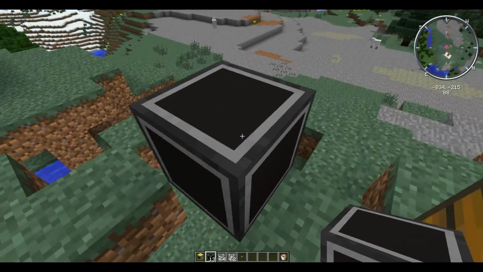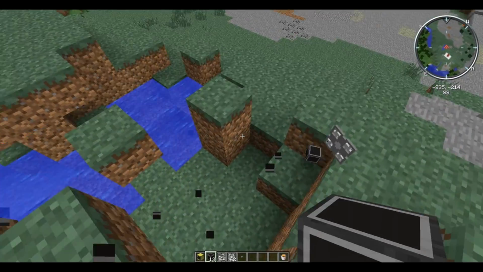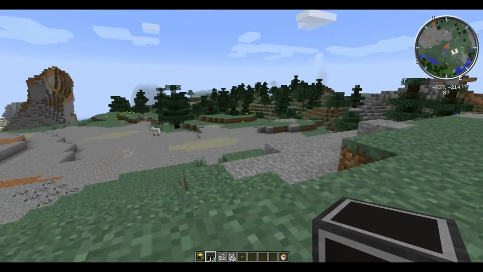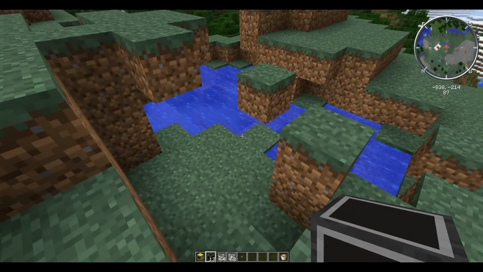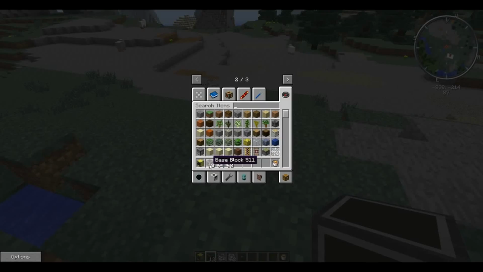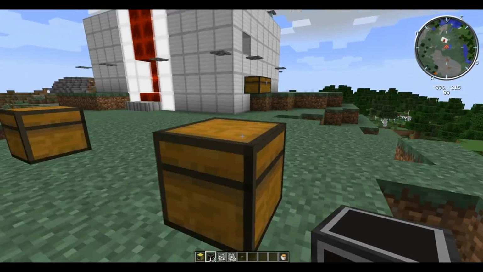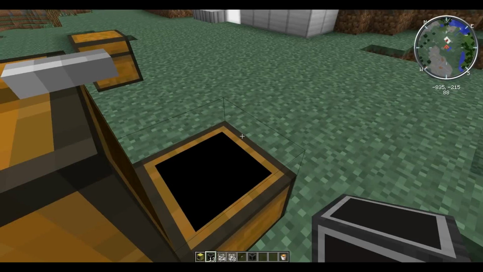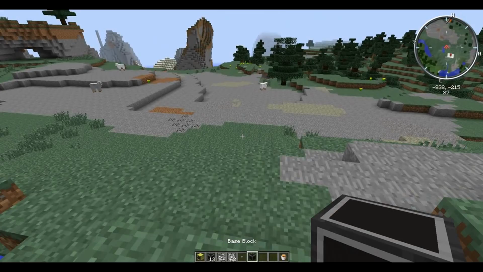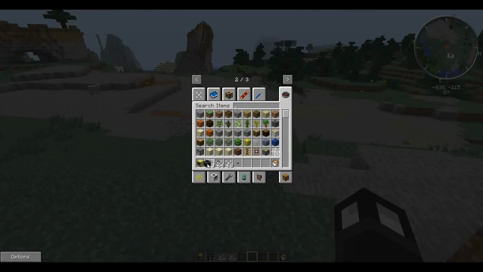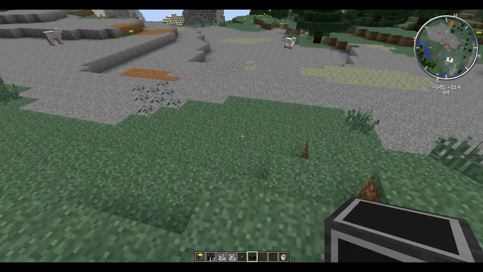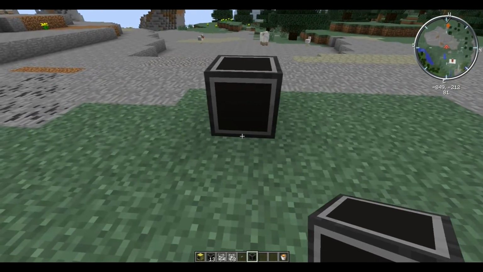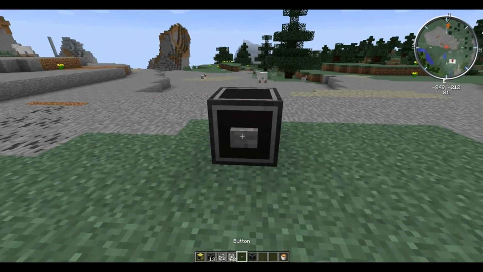I just realized I forgot to mention, if I actually break this block, you may notice, oh, did it actually stack with base block? Hold on one second. Let me just get into my survival inventory. Oh, here we go. Look at this. It came back to us as a programmed base block, and it won't stack with these ones. Well, it's because if you break it, it still continues to remember its program.